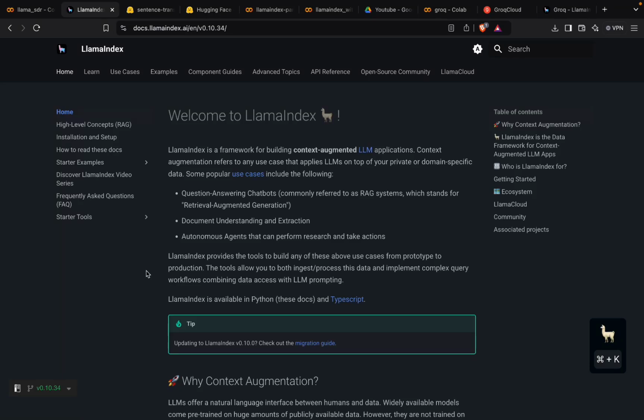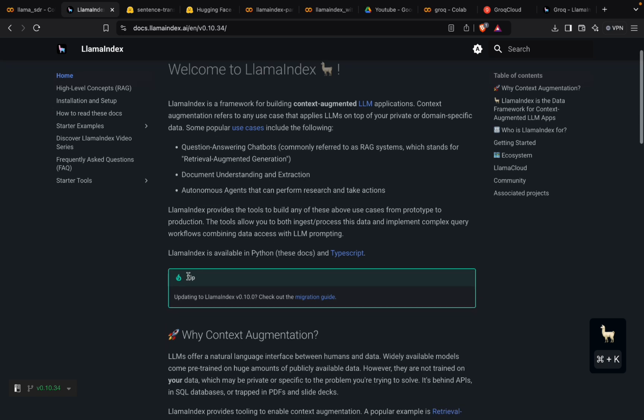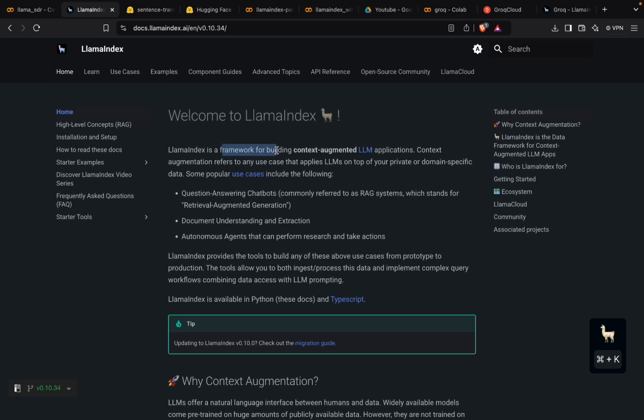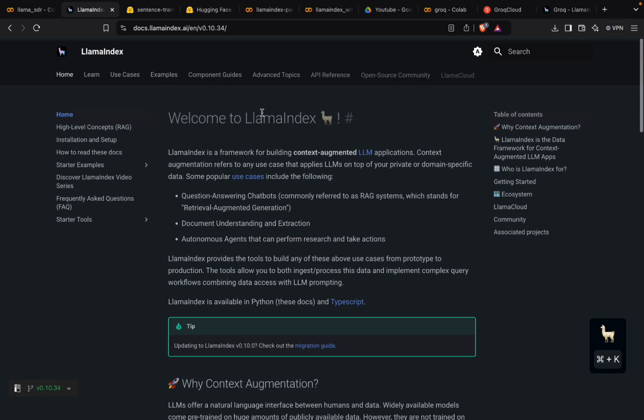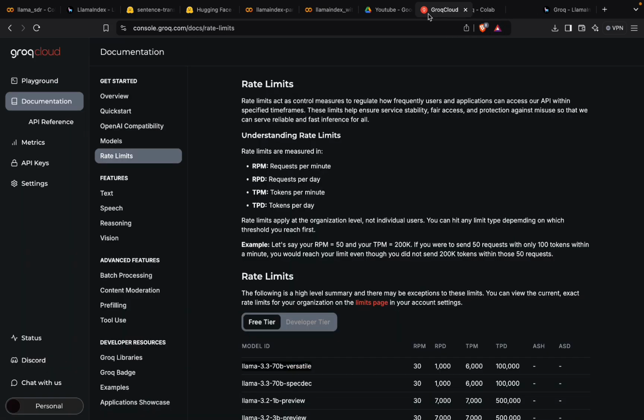So in today's tutorial we will explore how to build a PDF chatbot using LlamaIndex, and we will be using SimpleDirectoryReader, that is SDR, of LlamaIndex, to read the PDF. LlamaIndex is a framework for building context-augmented LLM applications. So we are using this framework, and we will be using a free API from Groq.